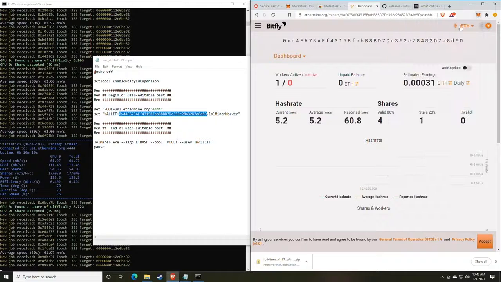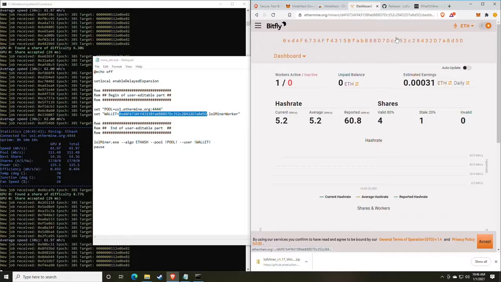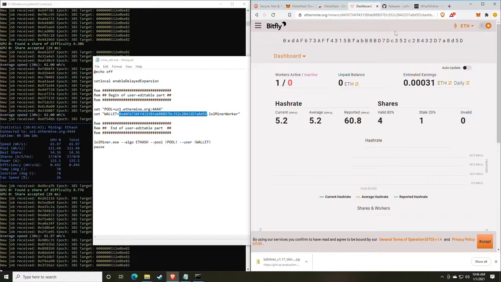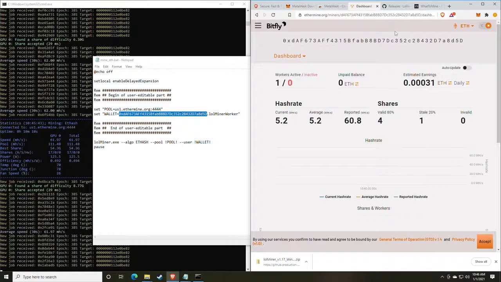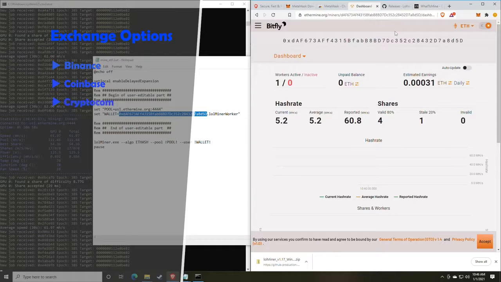Now, let's talk about actually getting your money out into dirty fiat. For fiat, you are going to need to set up something on an exchange. Exchanges that use Ethereum are plentiful. You have options of Coinbase and Binance. One of my favorite, of course, though, is going to be crypto.com.